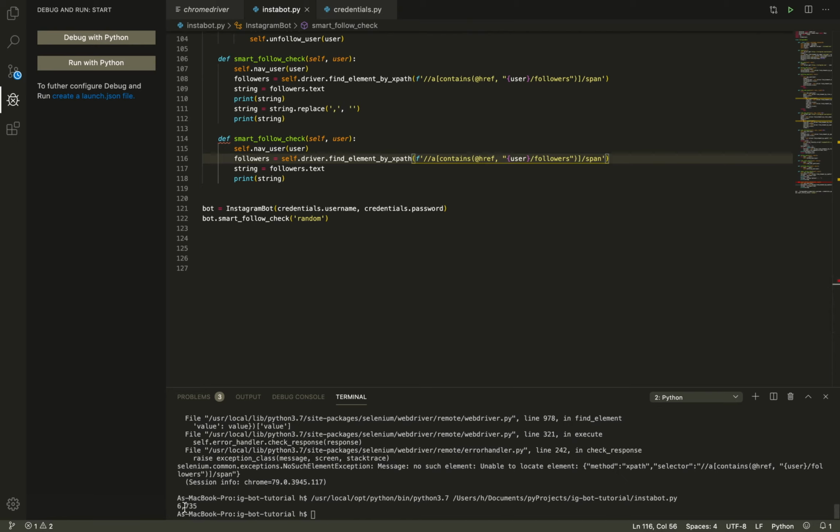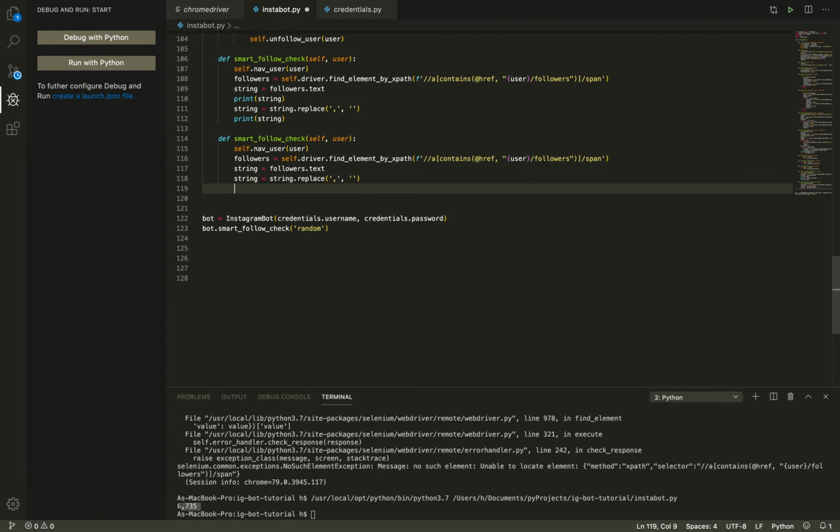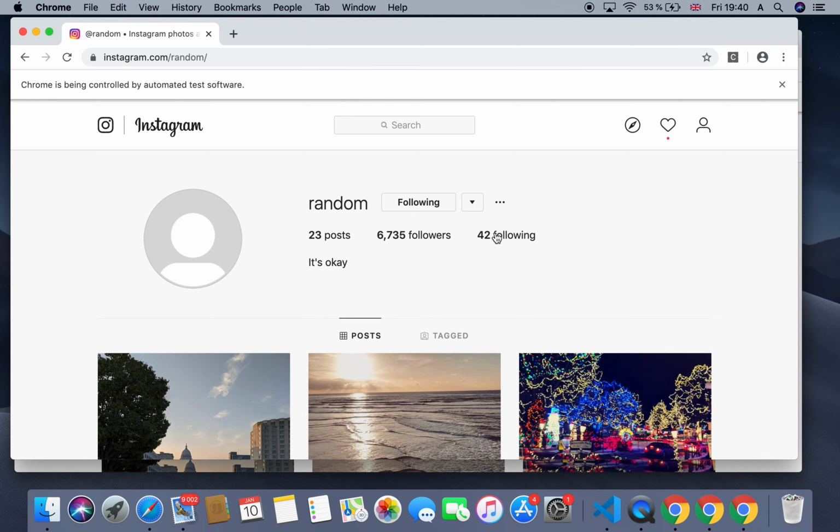But there's a problem. This has a comma in it, which is going to make it quite difficult to convert to an integer. So what we want to do is actually just remove the comma. Let's say string equals string.replace, and we'll replace the comma with nothing. And then we'll do the same thing for the following as well.